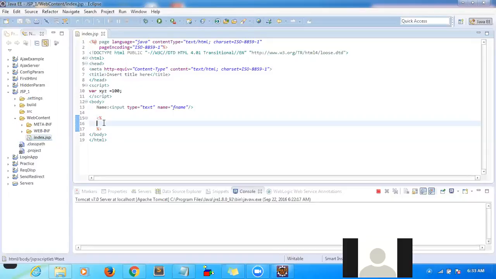Let me write some piece of code. Integer x equal to 10. I declare one variable, integer y equal to 20. After that, I want to write a function. How to write a function? Public integer getSum.